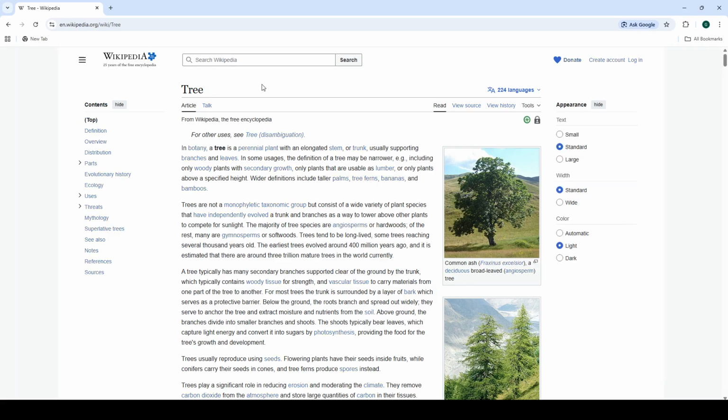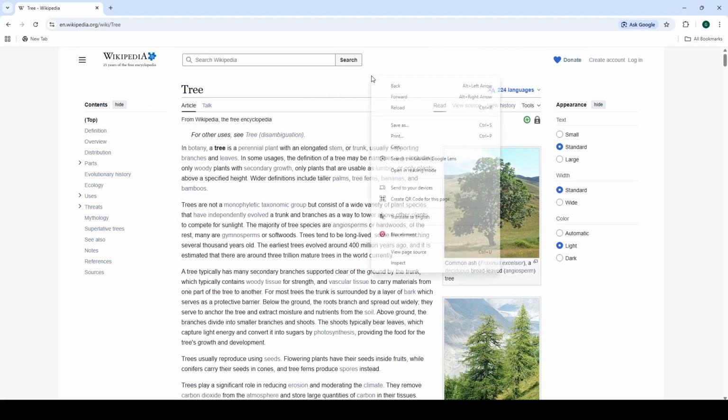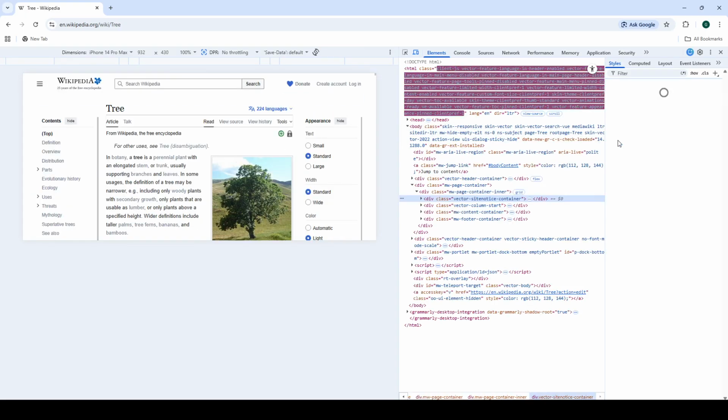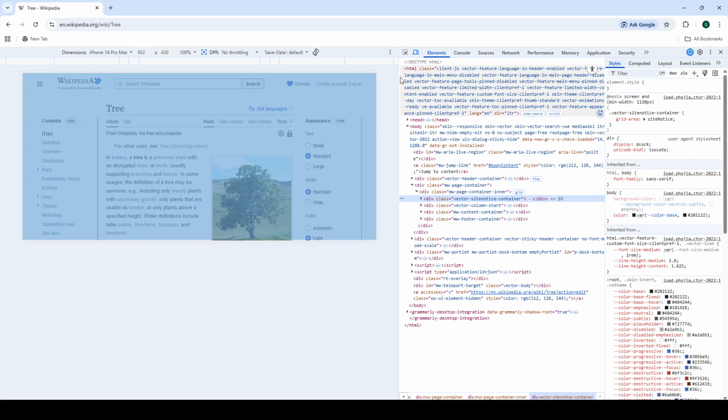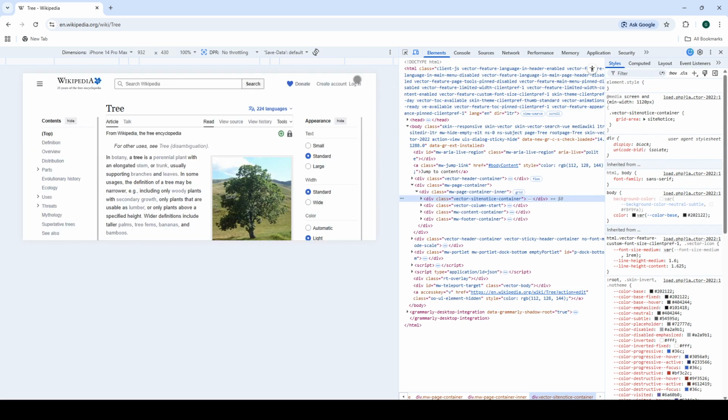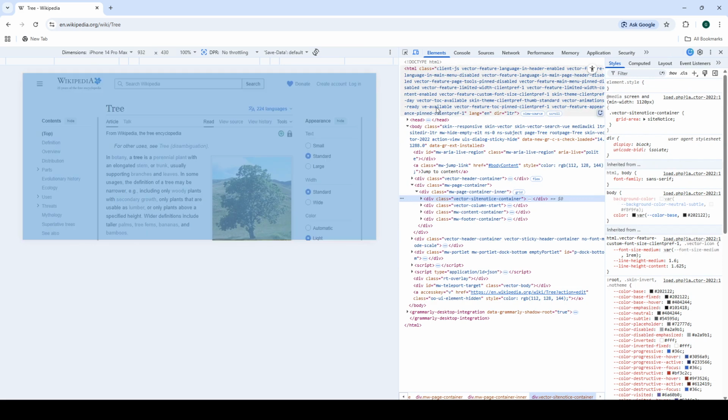in the browser. Next, right-click anywhere on the page. This will open a context menu. From the bottom of that menu, select Inspect. When you click Inspect, Chrome DevTools will appear, usually docked to the right side or the bottom of your browser window. This panel is where developers can view page structure, debug issues, and run code.